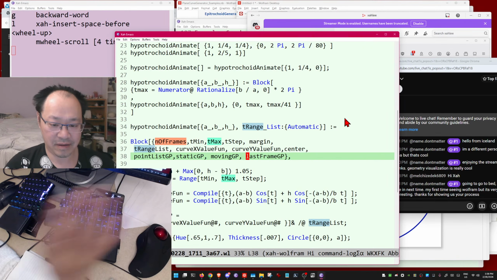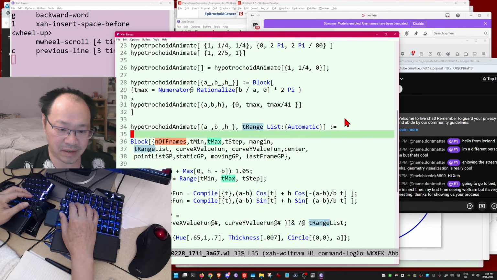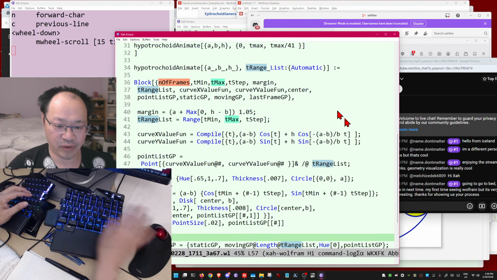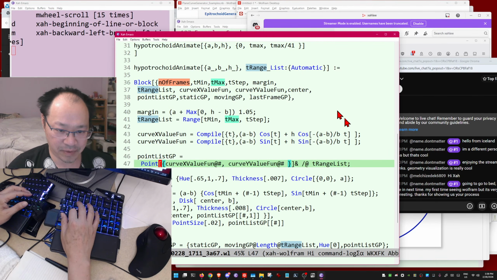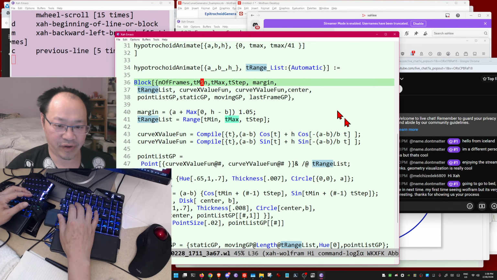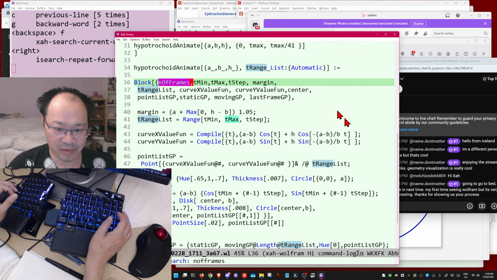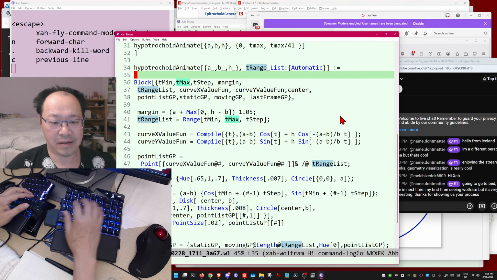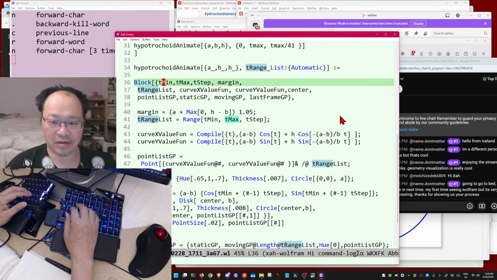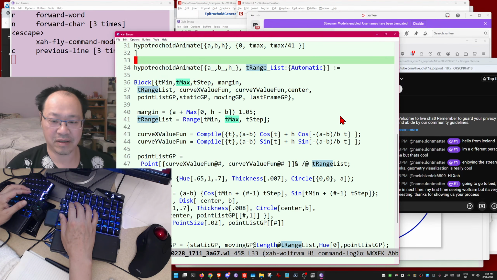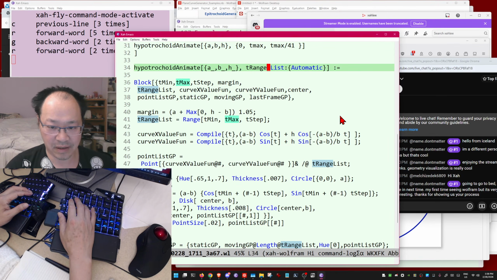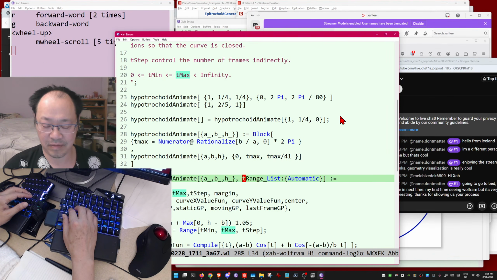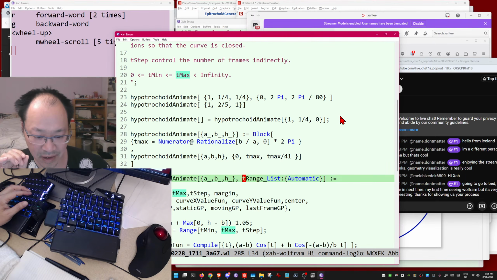Now hold on a second. So Tmax, so number of frames, let's remove the number of frames variable. You see there's a local variable n of frames. Let's see if it's still somewhere. No, so delete that. And the Tmin, Tmax is also no longer needed. So this second parameter is no longer needed. But actually it is needed.